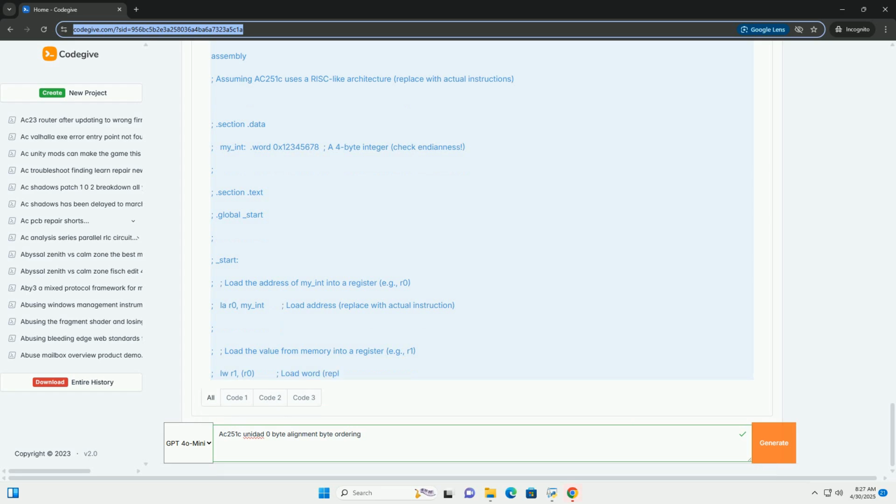Interrupt vector table: the interrupt vector table, which maps interrupt numbers to handler addresses, must be correctly aligned. Peripheral registers: when initializing peripherals, access their configuration registers using the correct alignment. Code examples for Ac251c, with assumptions. Because I don't have the exact Ac251c documentation, I'll provide examples that are likely relevant, with strong warnings to verify the details with the processor's official documentation.